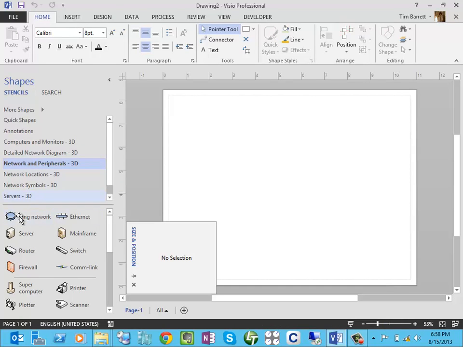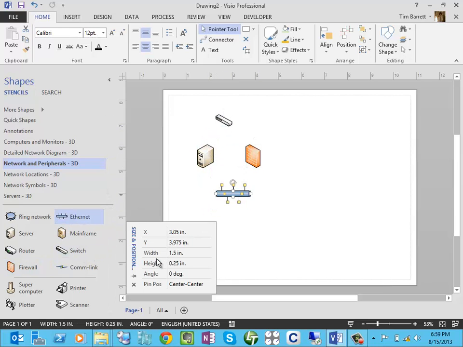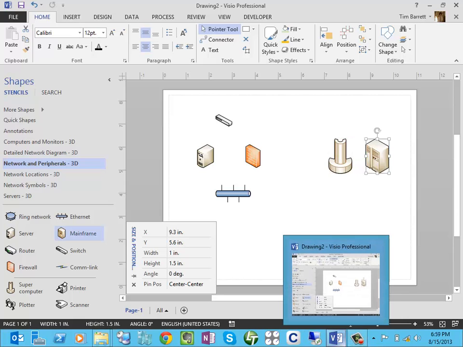Alright, so here's the server, and here's a firewall, and here's a switch, and there's some Ethernet, and is there even such a thing as a supercomputer anymore? I don't know, but I've been reading about some lately, and what do they do these days? Yep, so they've still got some of these icons in here.